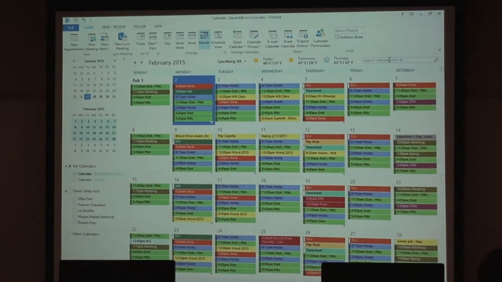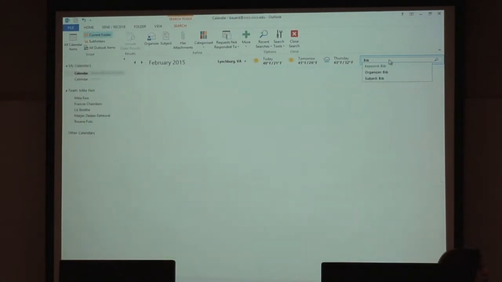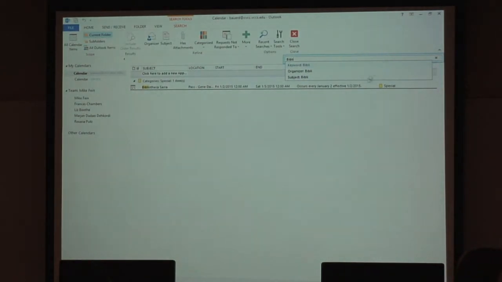If I can't remember an appointment that I have and I don't remember what month it's in, I can put it in here and search it, and it will start searching, and it will show me in a grid-like form, just like a spreadsheet, where I have that particular calendar event. And this happens to be a yearly one that I have. If I just backspace over that, it will show me all of my calendar items in a spreadsheet.